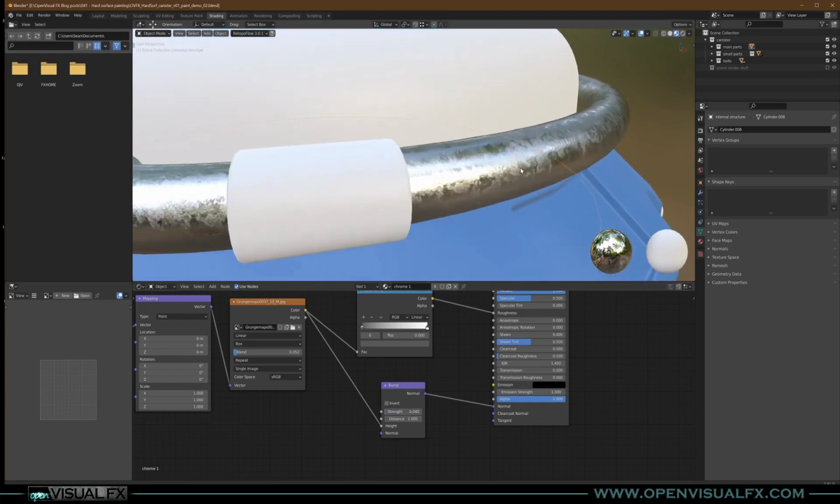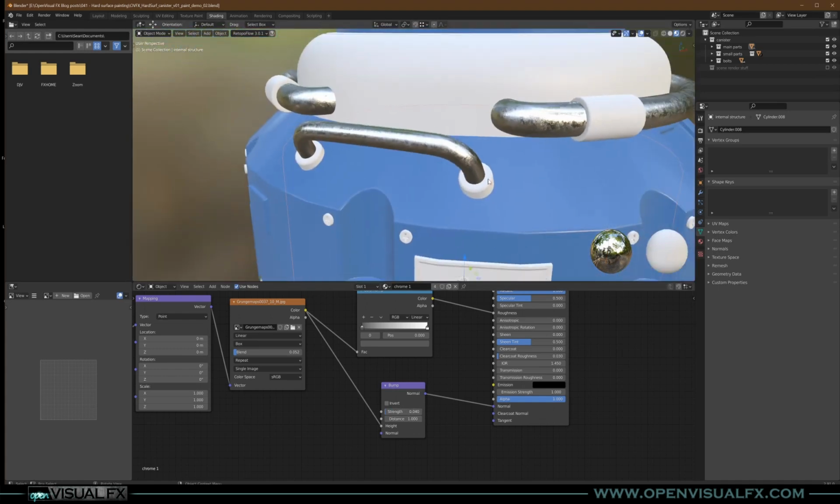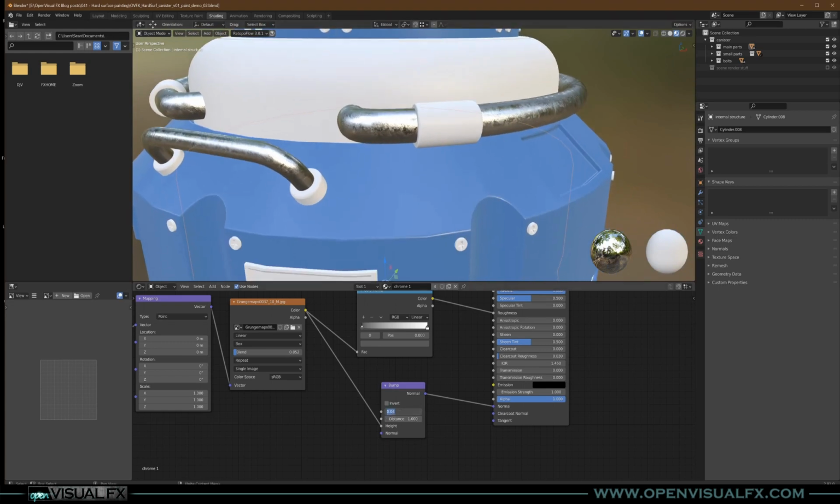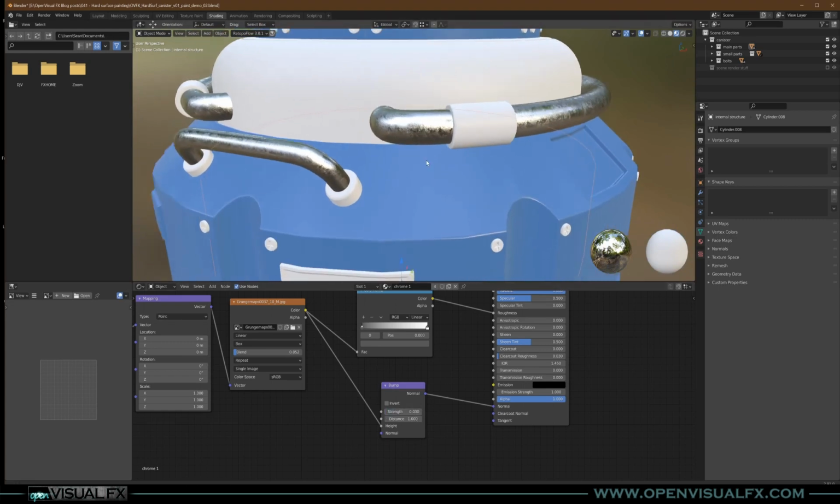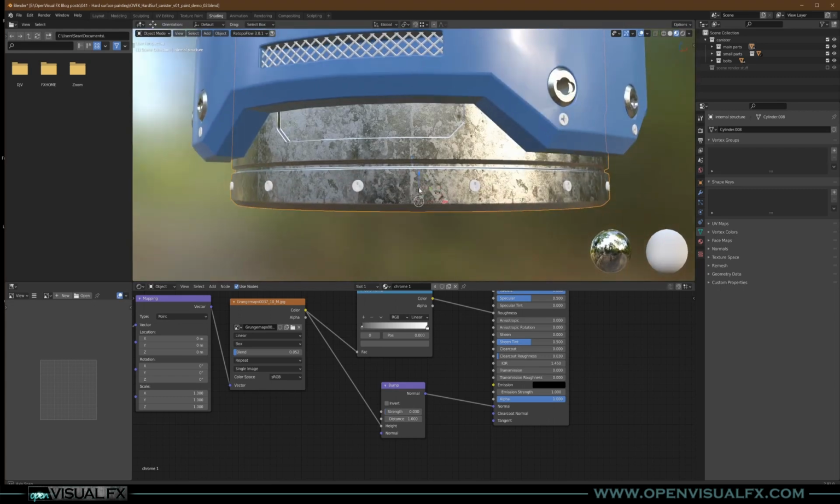Yeah, that looks great. Look at that. That's nice, right? Yeah, I think we can maybe even go a little less, 0.03, just subtle. Yeah, so we're good there, I think.